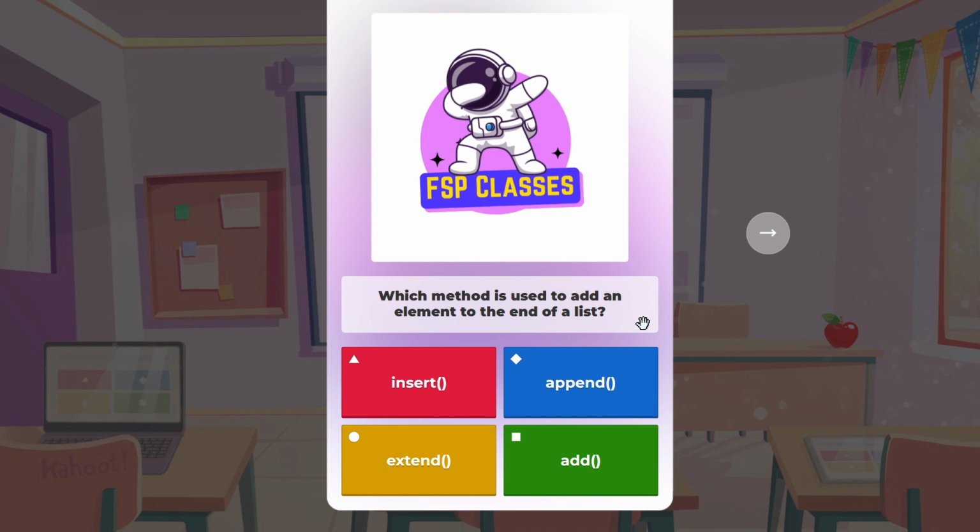Anyone, what's an element? Any specific object or value? Okay, we can say any specific object. So object is the correct answer. In a list we can store objects which belong to a particular class. It may belong to the integer class, the float class, or the complex class. For example, if I write 10, 20, 30, these are objects of the integer class.